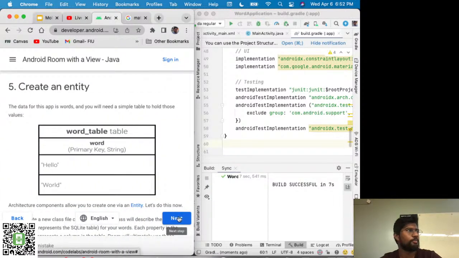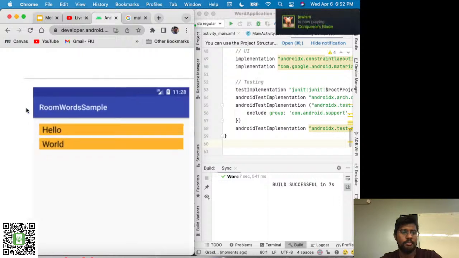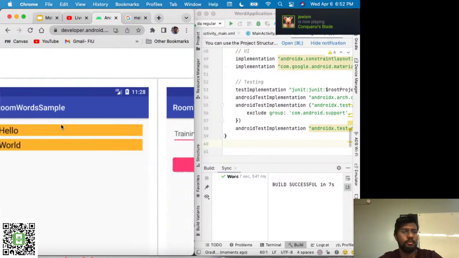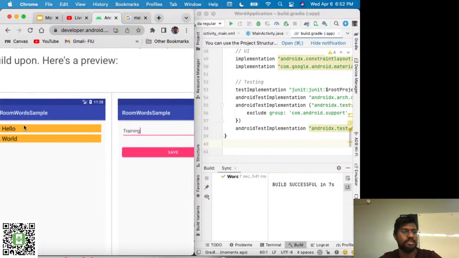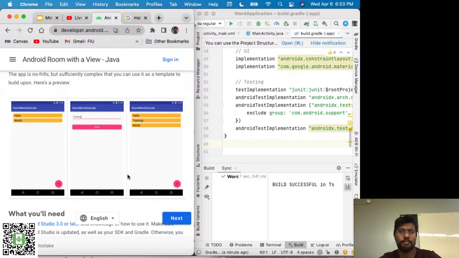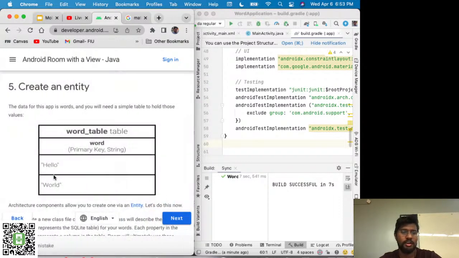So now, let's jump right into Room. Essentially, if we take a look back at the original, realistically, what do we have here in terms of data? Well, we have basically one entity, which is a word. And a word is made up of what? Well, a word is essentially a string of characters. So let's see how that translates into creating our entity.